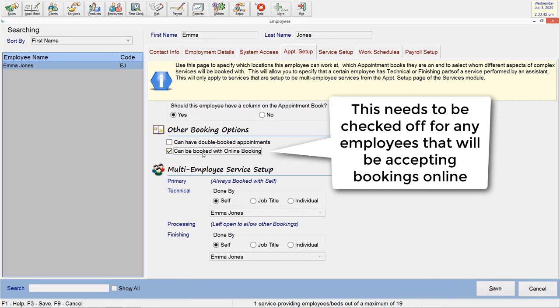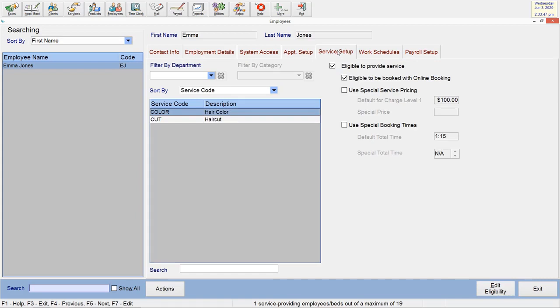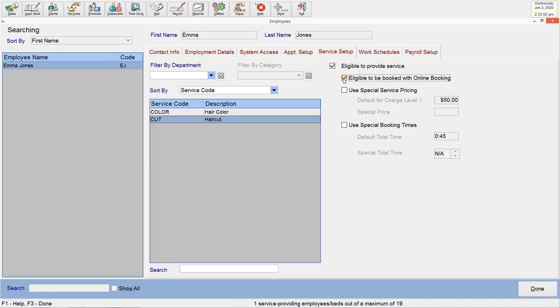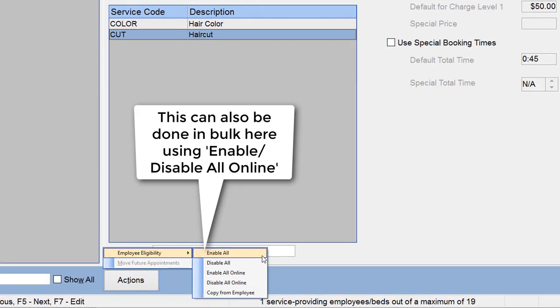This needs to be checked off for any employees that will be accepting booking online. Each employee will also need the services they provide checked off to book online. This can also be done in bulk here using Enable or Disable All Online.